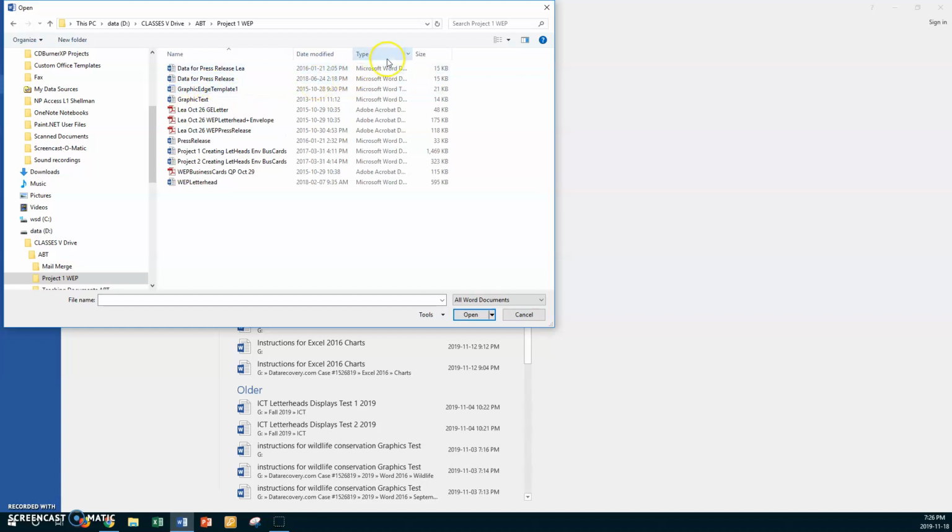Okay, and now take a look here. This is the important part. Do you see this? It says template, so it's not a doc. Okay, it's a template, a file that's going to be used over and over again. So always pay attention, make sure you can see the type. All right, so we want Graphic Edge Template. All right, open it.